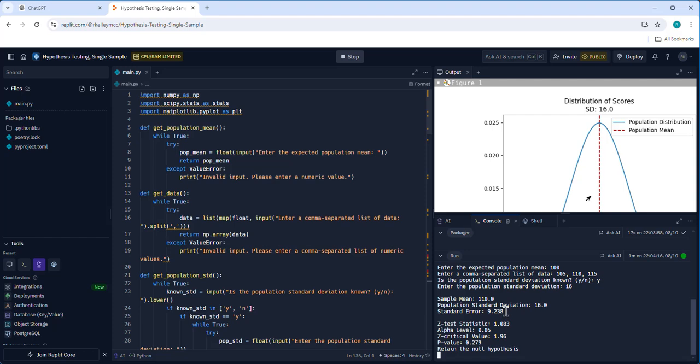The standard error, so now we're getting to hypothesis testing, was 9.238. The z-test statistic, 1.083. Alpha level, 0.05. Z-critical is, in this case, plus or minus 1.96. The p-value is 0.279, so that's not particularly unusual. What that's saying is we could expect 3 values like the 105, 110, 115 to occur if the smart water was like nothing special, to get values that extreme 27.9% of the time. So the Python code says retain the null hypothesis, right?